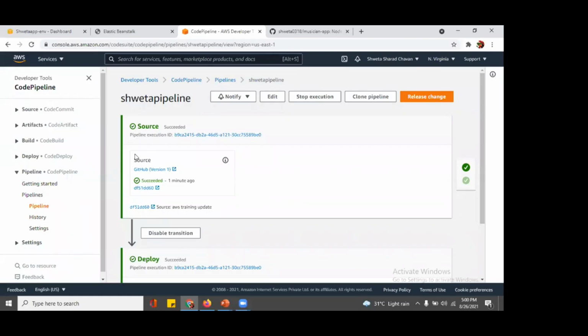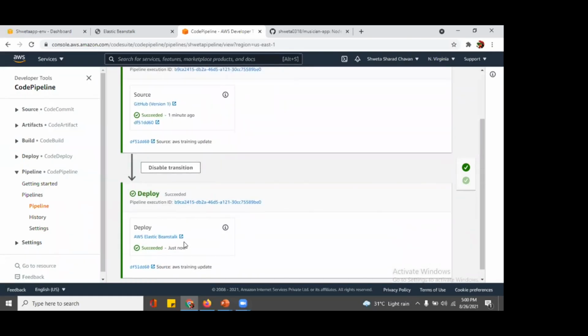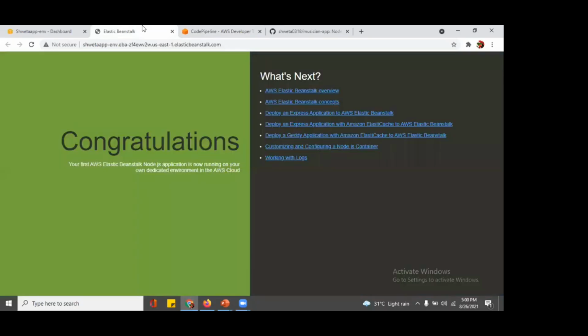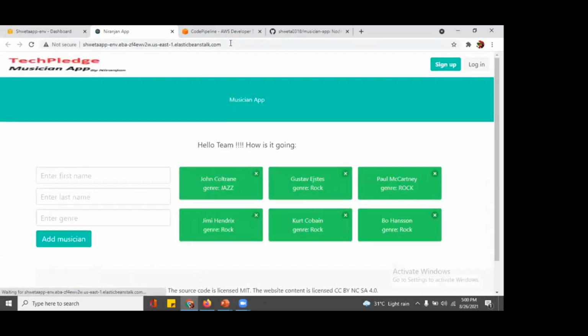So our source to deploy phases have succeeded, and let's go to our Elastic Beanstalk default site. This was the URL that our environment provided, and let's go to this again. So yes, we have deployed our musician app. It was holding this code, and this is the code. Hello team, how is it going? So this is all about how to deploy over EB, and through AWS DevOps we have learned it. It gives a continuous journey about continuous integration, delivery, and deployment.